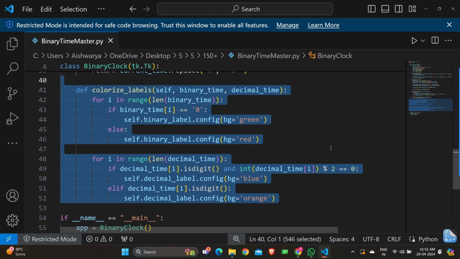And if binary_time[i] == '0', it checks if the current character is 0, and we have self.binary_label.config(bg='green'). This sets the background color of the binary label to green if the character is 0. Otherwise, if the character is 1, self.binary_label.config(bg='red'). This sets the background color to red if it is 1.